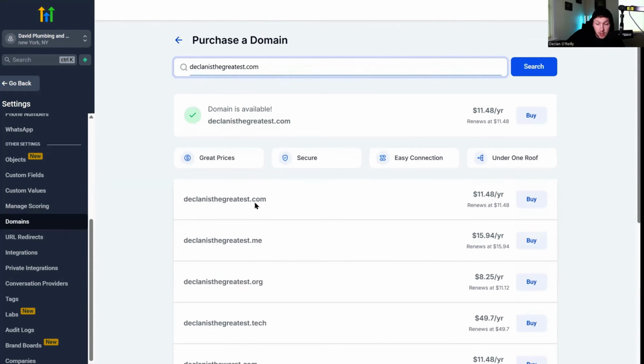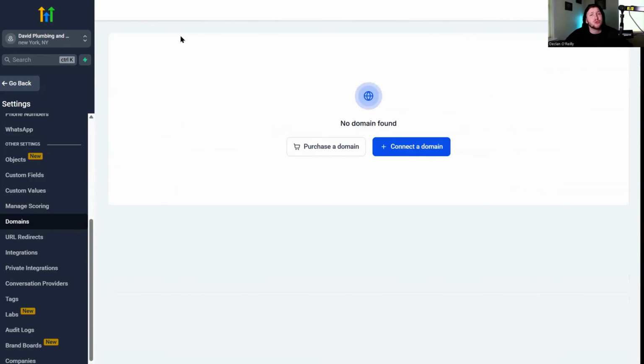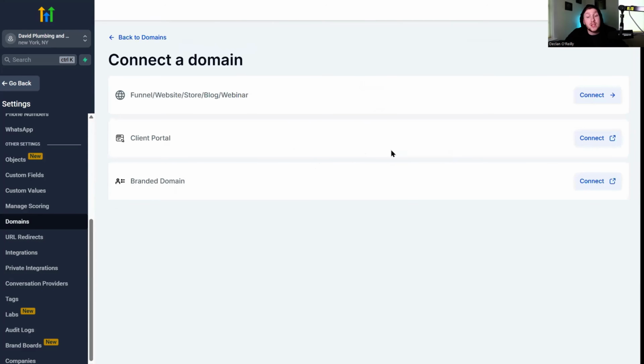So look at this, declansthegreatest.com. I have all this. Then you can buy it, and then you're good to go. So this is how you buy domains in GoHighLevel, which I actually highly recommend you do. It's way better now that they have this all in-house, but that's how you will buy a domain and put it in HighLevel.